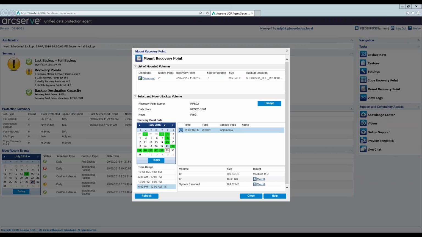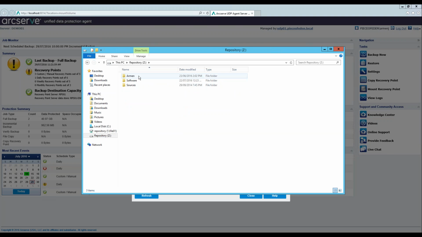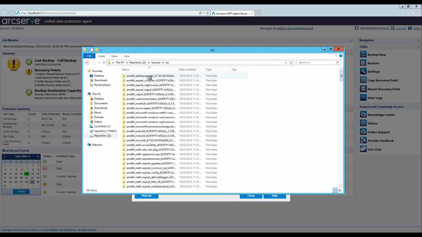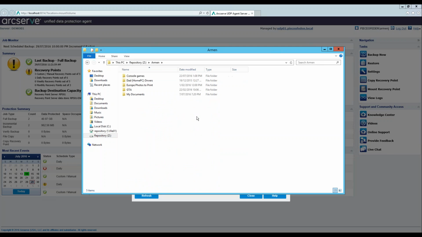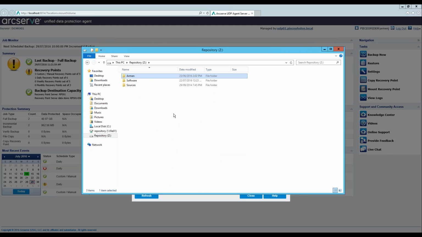And if I open Windows Explorer, there is my Z drive, which contains my recovery point for that file server. And I can go into these, so I might go into my sources directory. There's my side-by-side different Windows installer files. I might go back. So I've got my documents, for example, and I can drag and drop and open these files and access them however I want, as if it was a local disk.